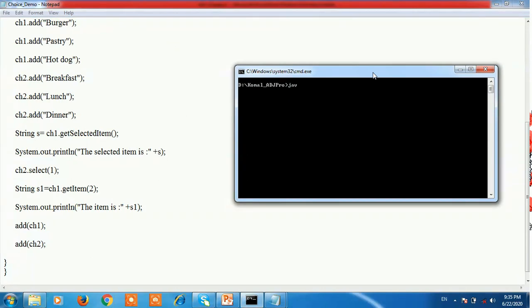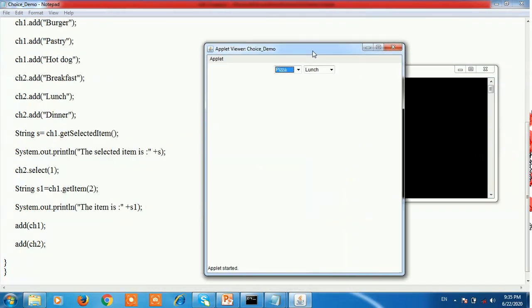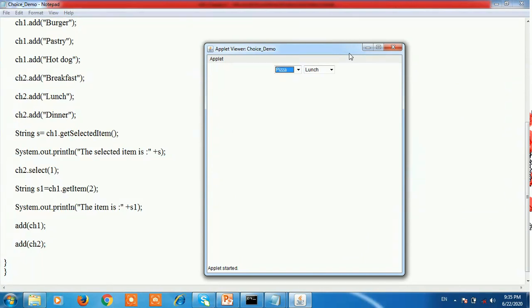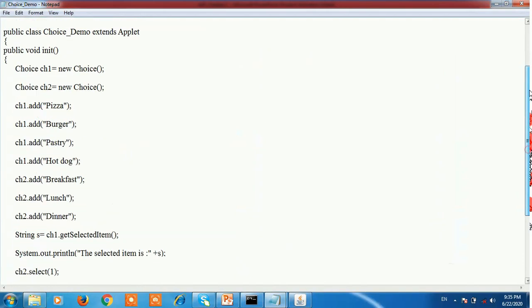First compile the code: javac, program name ChoiceDemo.java. It is compiled. Then run the code: appletviewer ChoiceDemo.java. See here, this is the output of our program. This is the first choice, and this is the second choice. We created two choices.